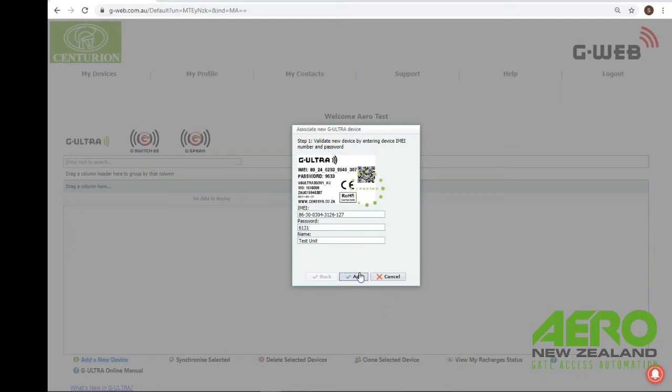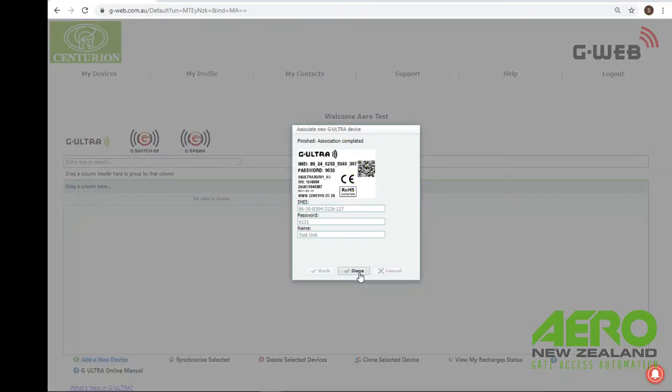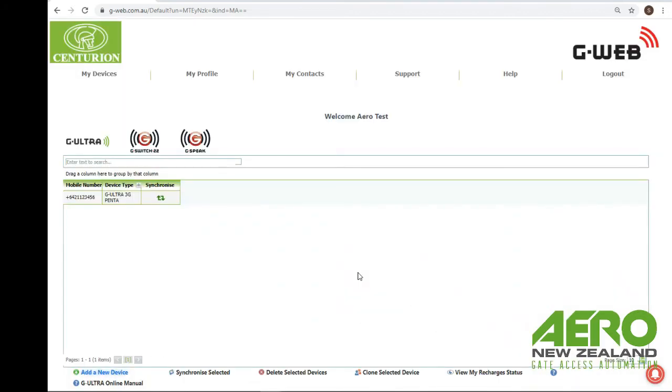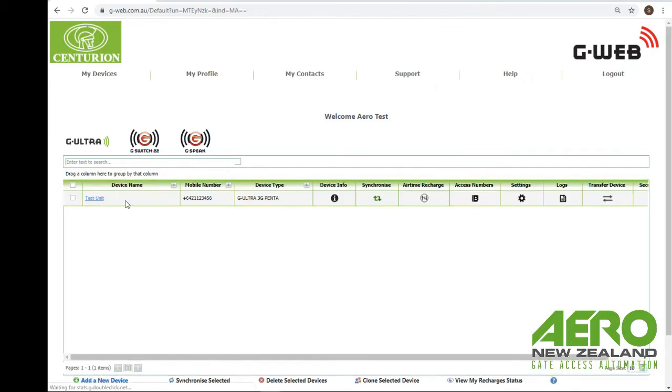There we go, add. And it's going to say finished association, which means it's added that particular device to your portal. And we'll click done. Now you'll see the device has popped up here, and it's only giving a little bit of information at the moment. If you hit the refresh button on your web browser, it'll come back and it'll give you a whole lot more information.